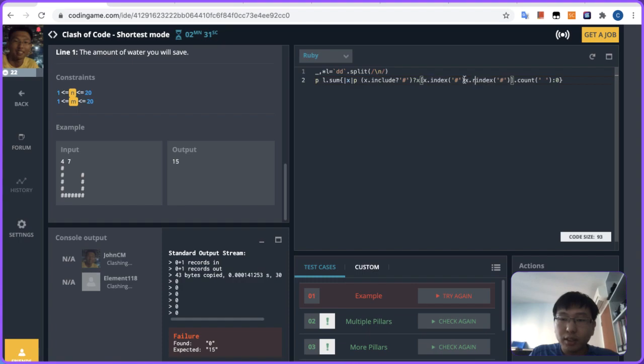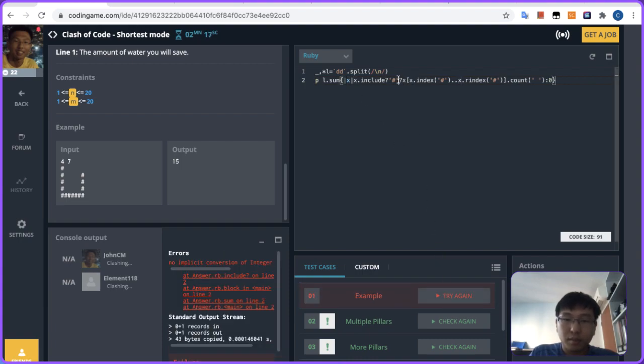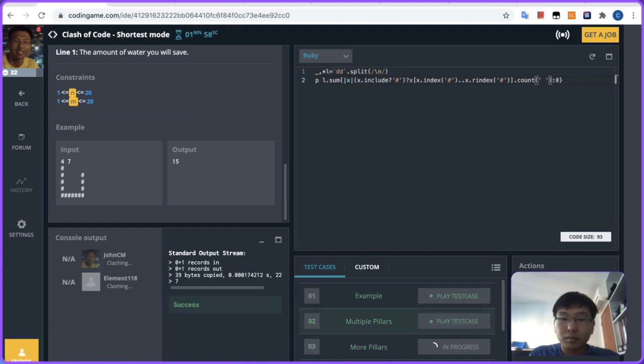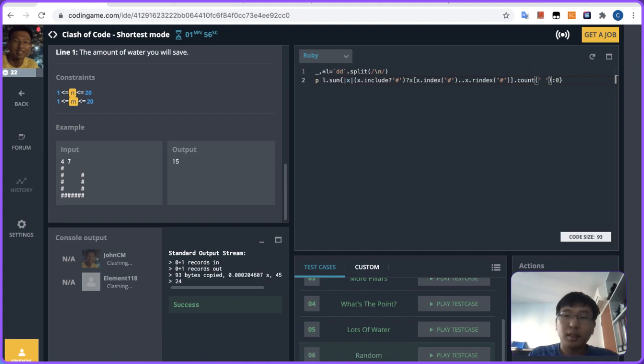Index dot dot. This maps from the left to the right accounts. And then I print out. So can I remove the first bracket? Okay, I can't. I have to put the bracket here. This index here I can't remove, but I think this count here I can remove the bracket. Nah, I can't. Yeah, so this will be the Ruby way of doing it.